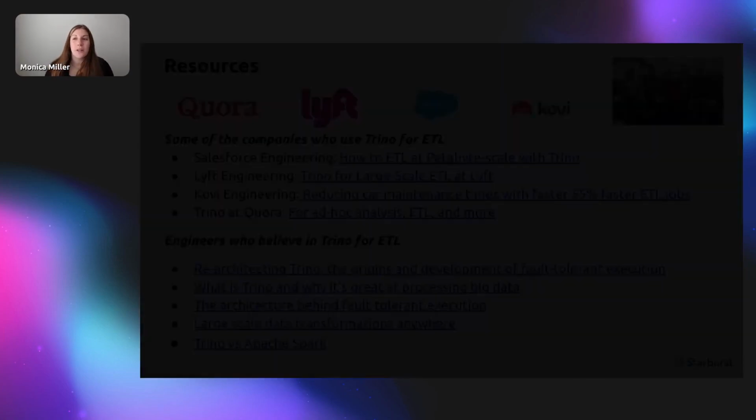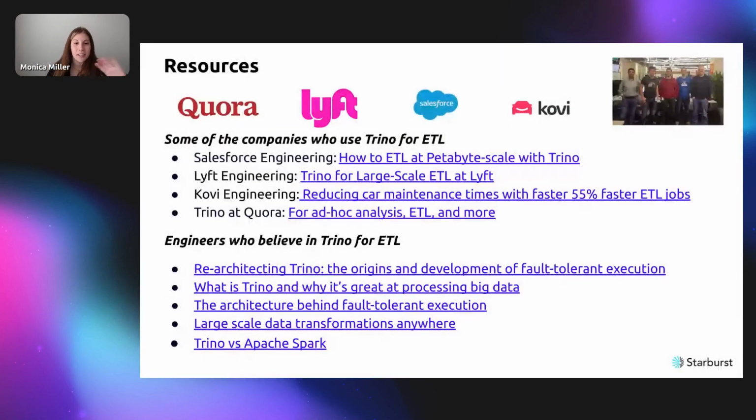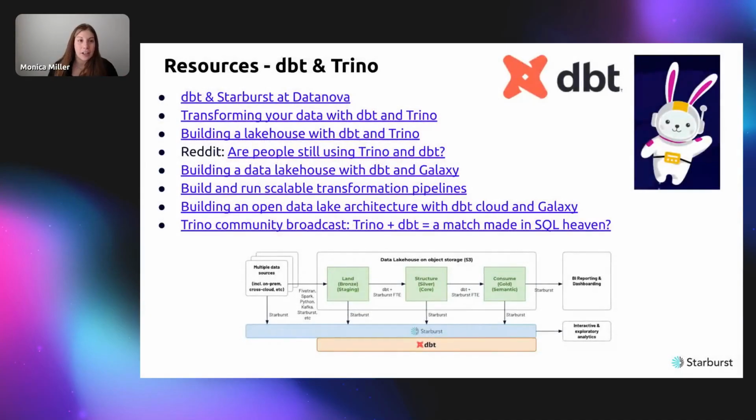Okay, so with that, I just wanted to show you the 2 quick resources pages. This is some of the companies who use Trino for ETL, and engineers who have created the Trino for ETL and re-architected it. There's a lot of information: the Reddit post, the LinkedIn post, the Medium posts. So basically a wide range of information that you can gather from people who actually worked on the fault tolerant execution re-architecture to people who are utilizing it every single day. And then, of course, I have this slide talking about the resources with dbt and Trino because it is something that comes up a lot when we talk about SQL transformations.